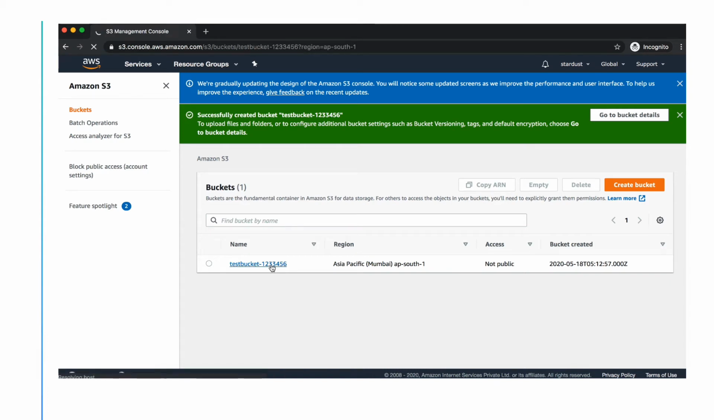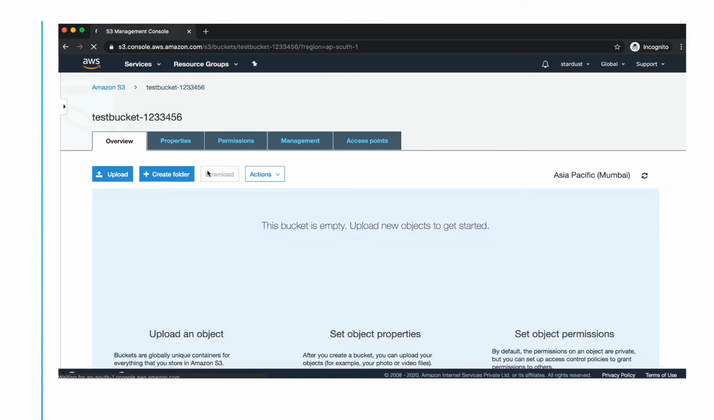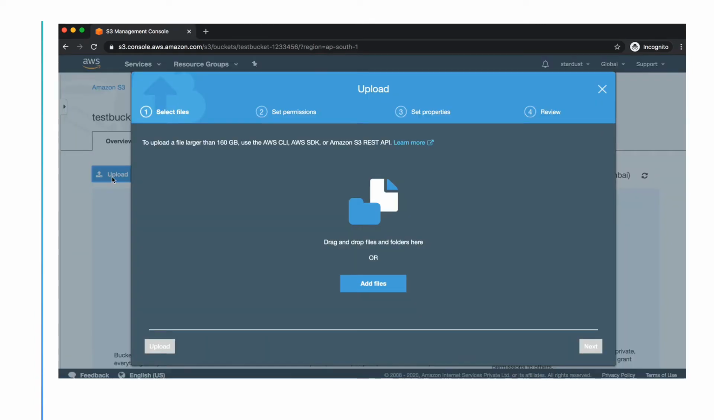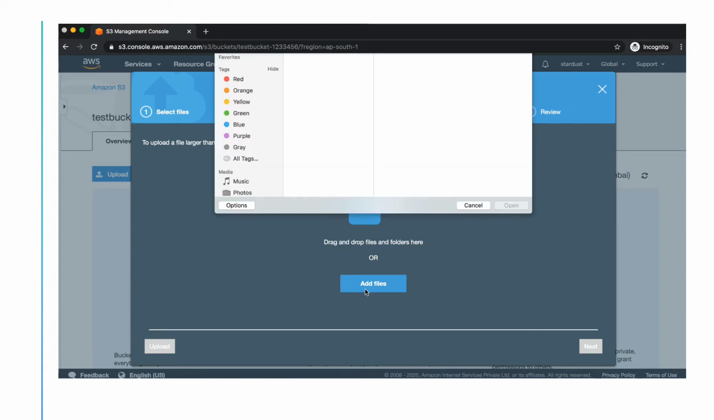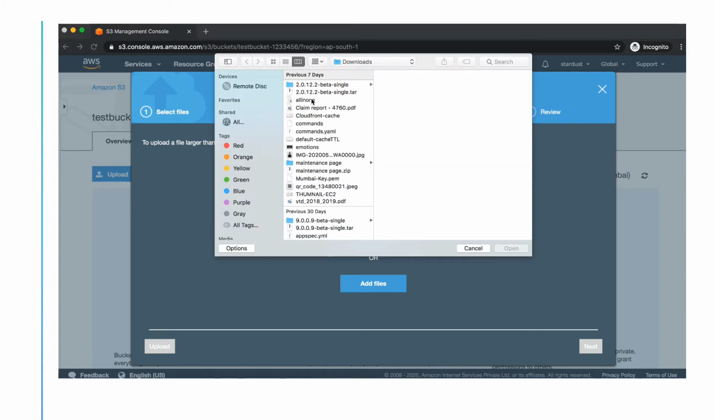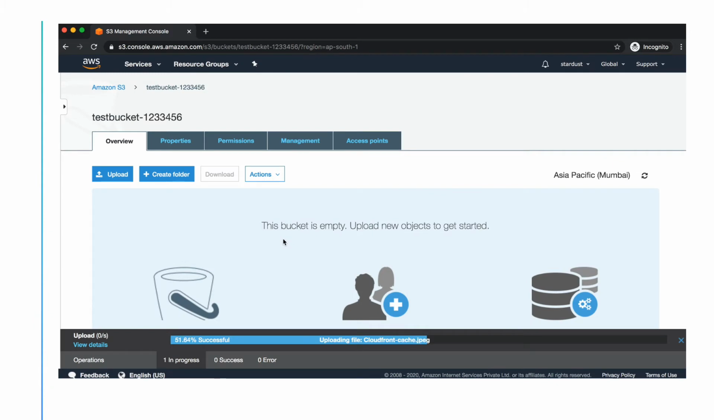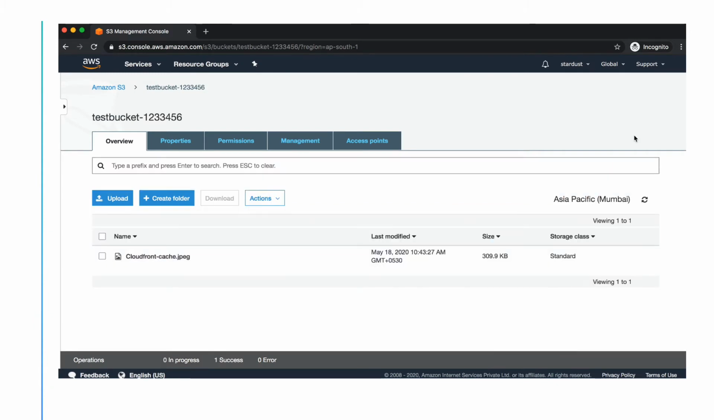So I'll go into that bucket, and here you can see a lot of options like properties, permissions, management, and access points. So in this video we are just going to check if we can upload any object or not. So I'll upload this CloudFront cache image, and I'll just click on upload. As you can see, it is 100% successful, and you can see the image here.